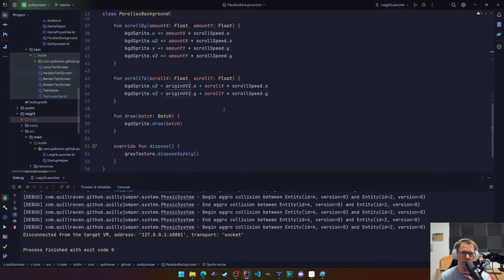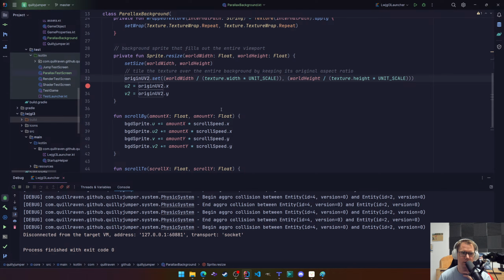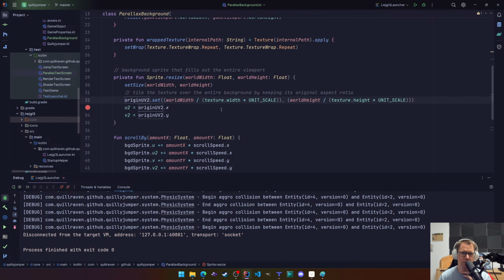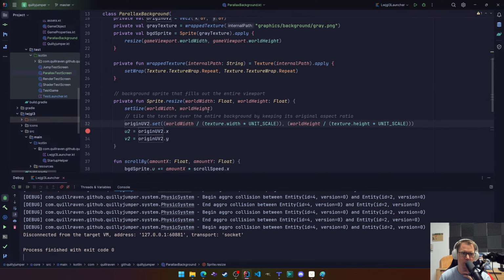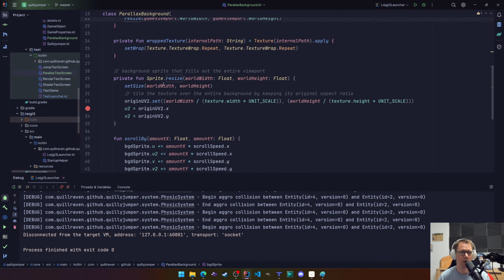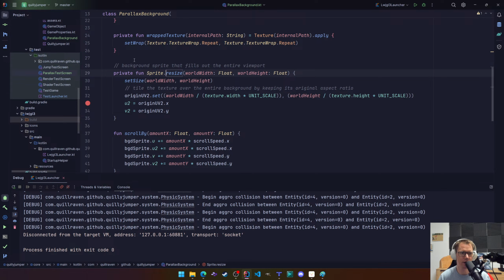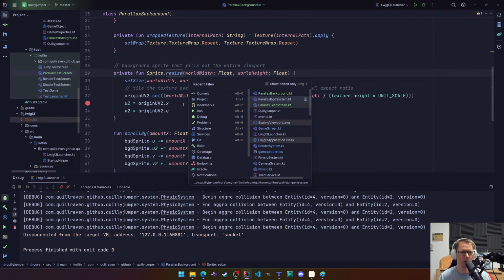That is maybe okay. I call here a resize. What is a resize? It's this one here. Okay, so step by step. First of all, I see one issue.